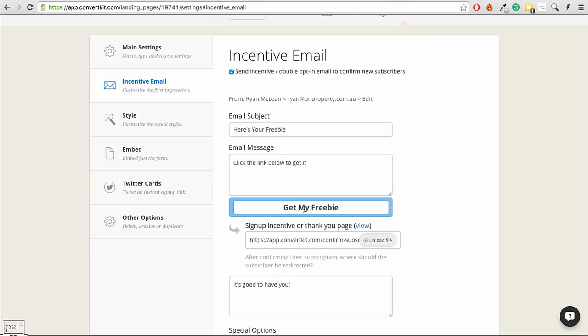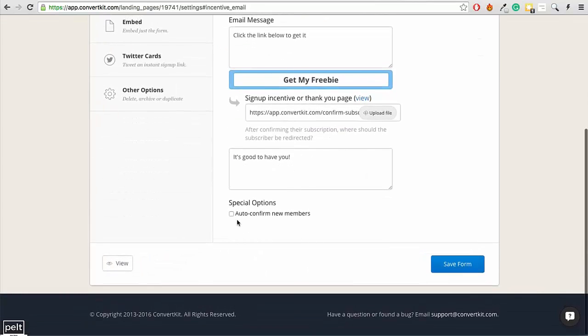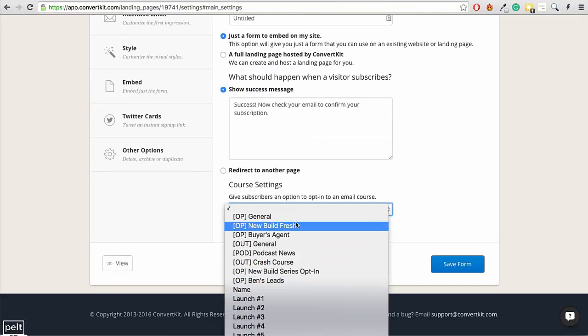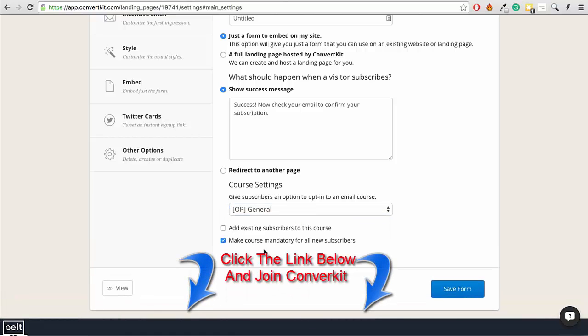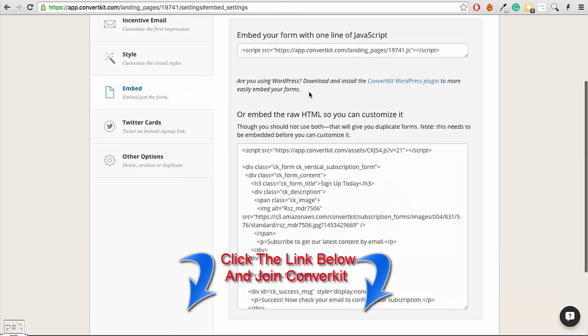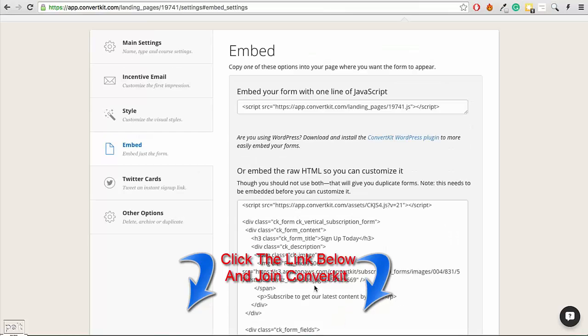And if you want single opt-ins as well, you can auto confirm new members. You also have the ability to add people to any follow-up sequence you want once they subscribe, and you can make that course mandatory if you want. Embedding the form is as simple as taking this little script and then pasting it onto your website, or you can do the full HTML as well if you wanted to customize it. You can also take this raw HTML code and put it into lead pages. So if you're a lead pages customer, then you can use ConvertKit with lead pages.